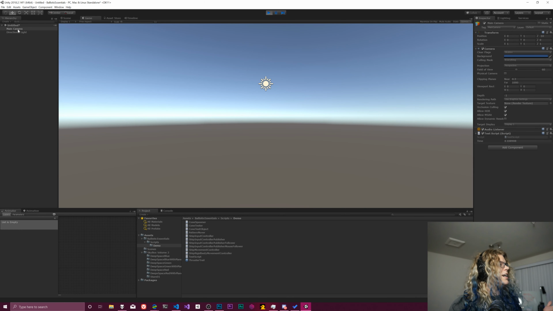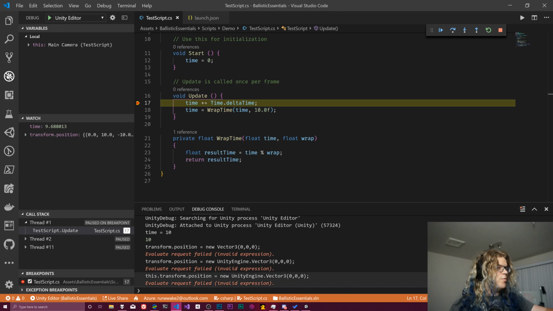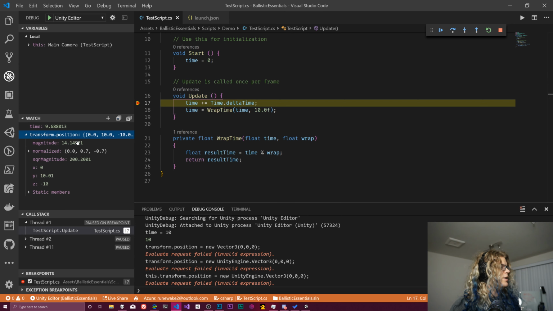In order to actually trigger this, we need to get our camera above y equals 10. So we can just drag that up. It says 9.95 here, but we hit our breakpoint, which means we must have gone over it. If we do this, you can see our breakpoint says our transform position is y equals 10.01. So we're slightly above that point.